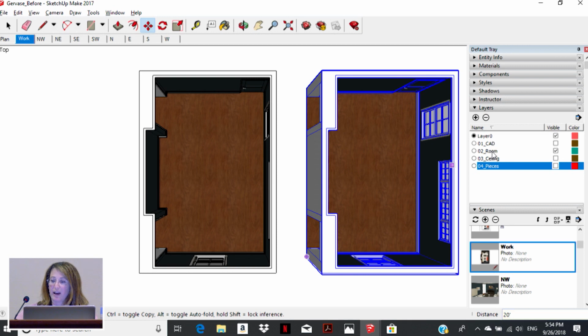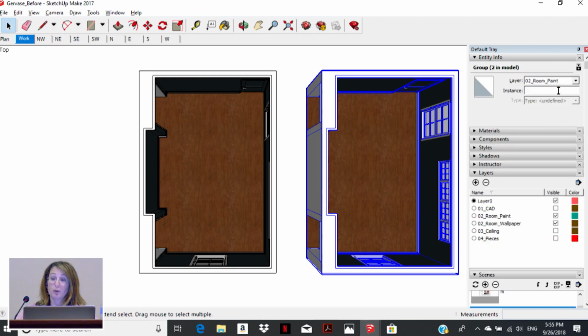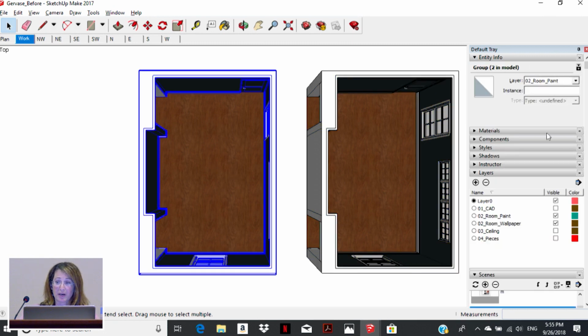I want to add a new layer, so in addition to O2 room, I could change this to O2 room, change the name to paint, and then add another one for O2 room wallpaper. And again, they're alphabetical, so the O2s are together, which makes it very convenient. I'm going to keep this one in the original layer, which was O2 room with paint, and I'm going to put this one in the layer which is O2 room with wallpaper.